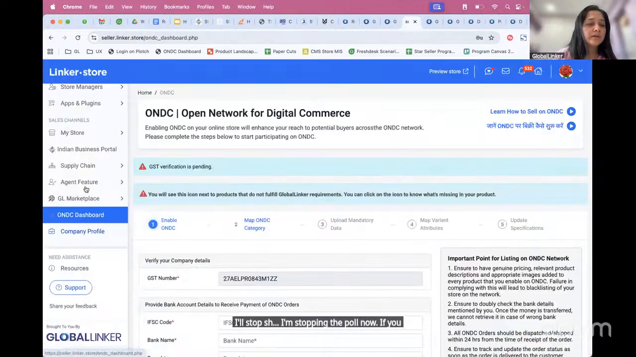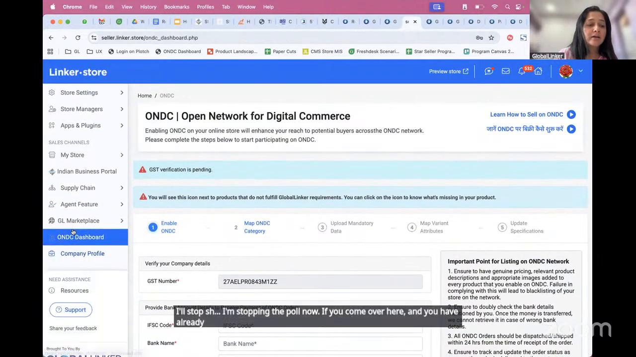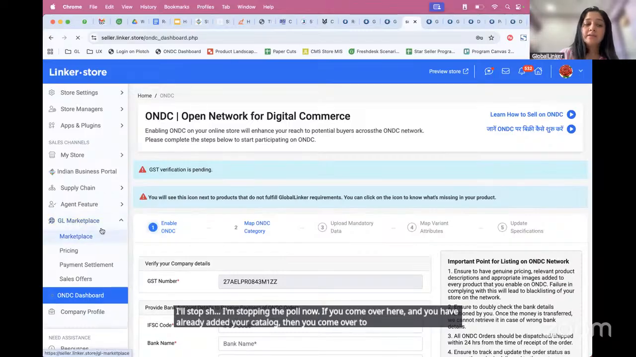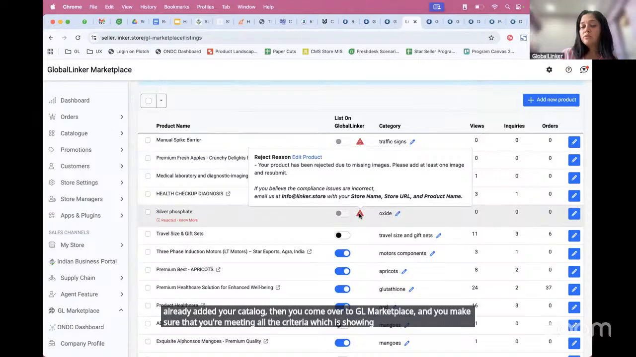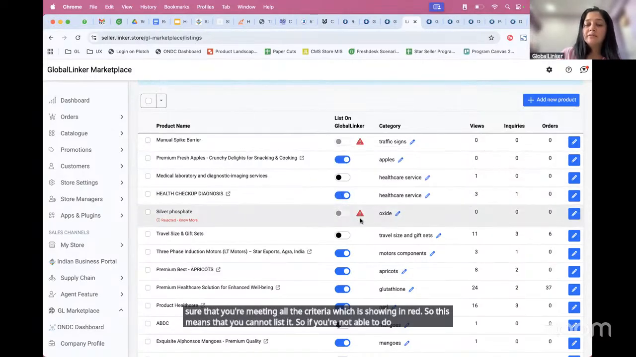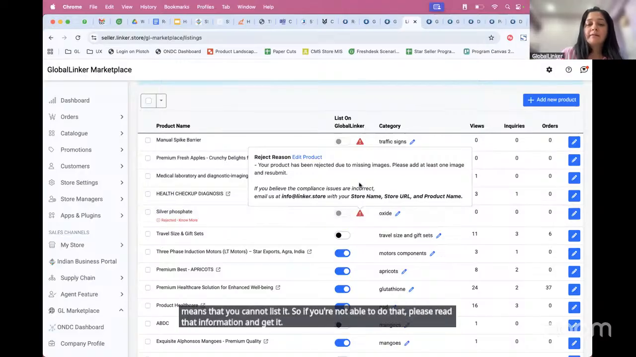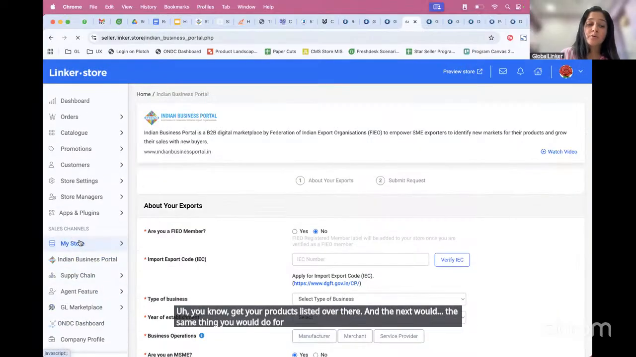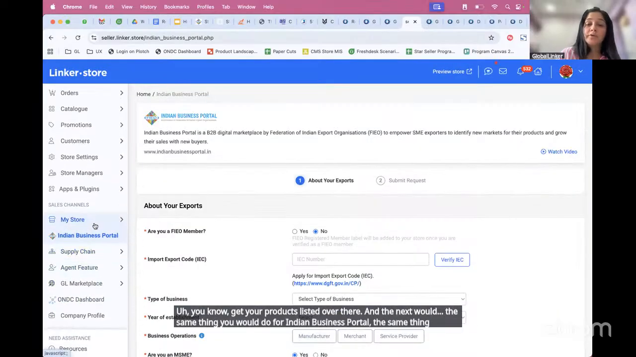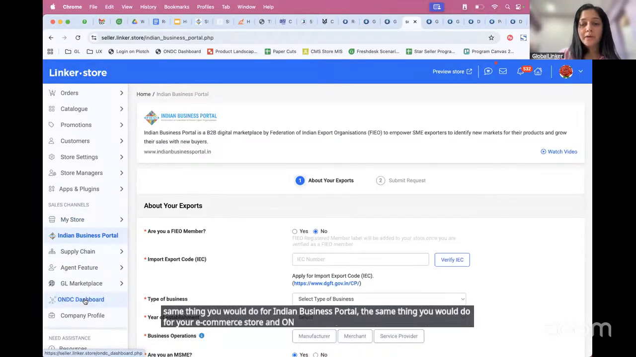If you come over here and you have already added your catalog, then you come over to GL Marketplace and you make sure that you're meeting all the criteria which is showing in red. This means that you cannot list it. So if you're not able to do that, please read that information and get your products listed over there. And the same thing you would do for Indian business portal, your e-commerce store and ONDC as well.